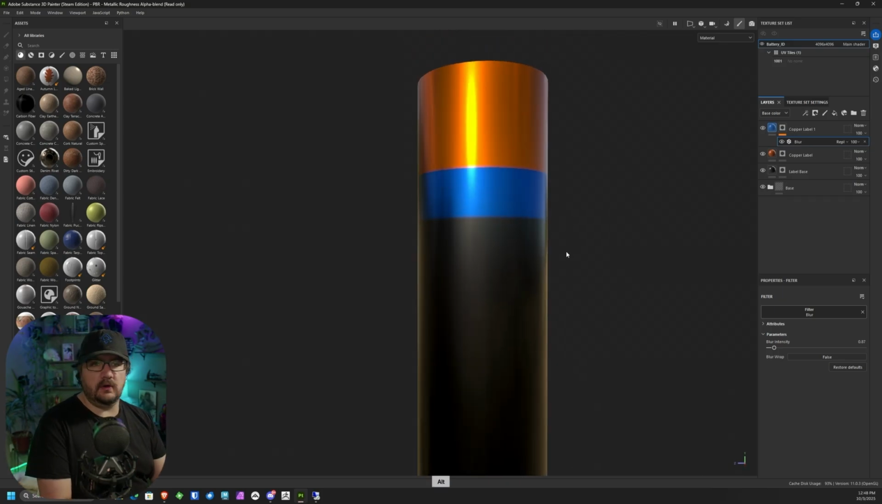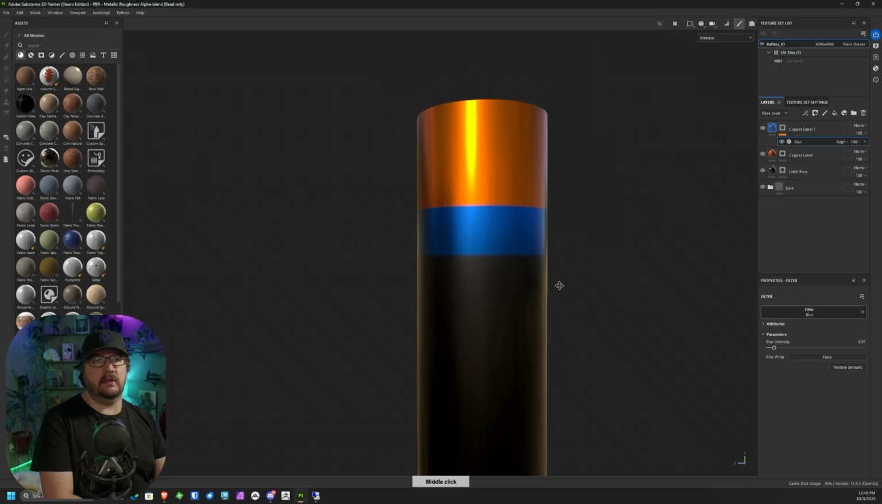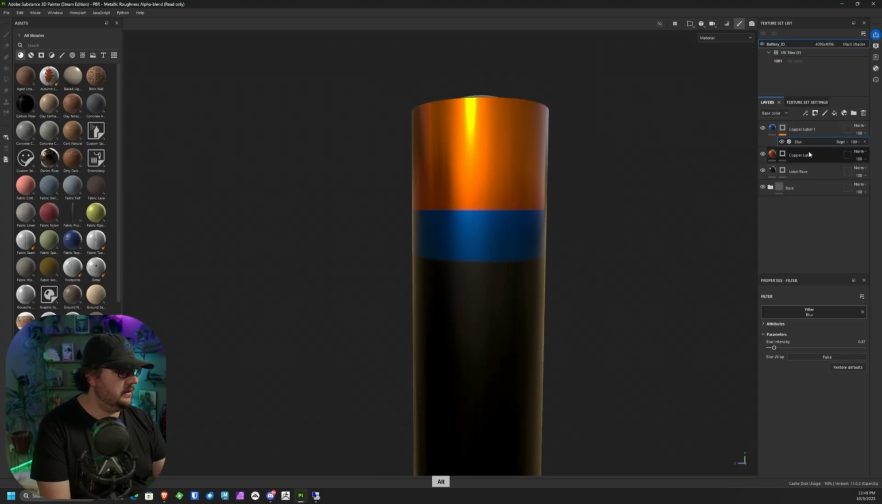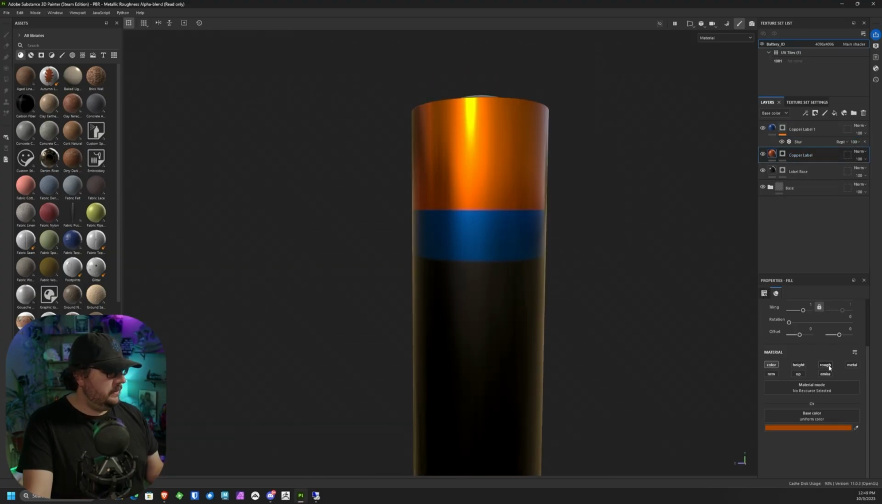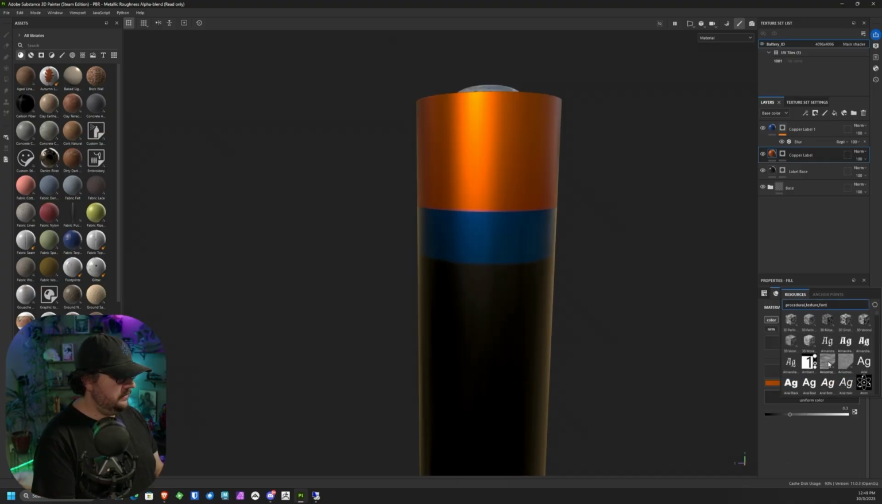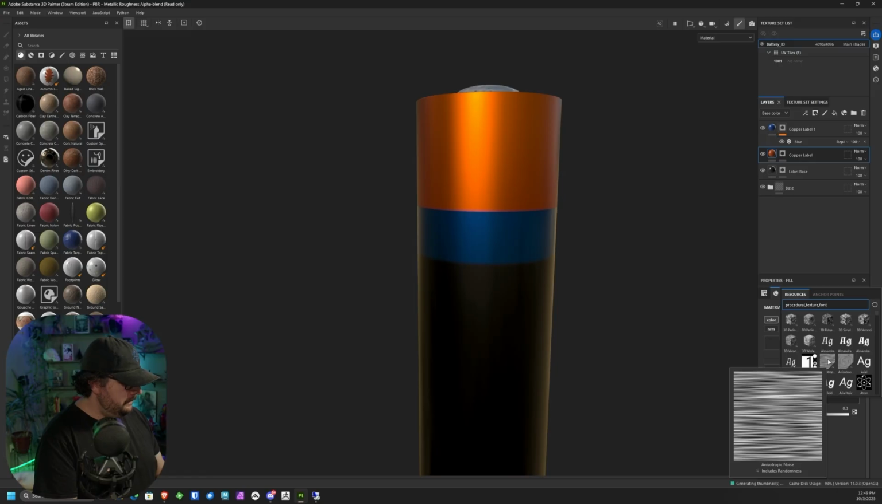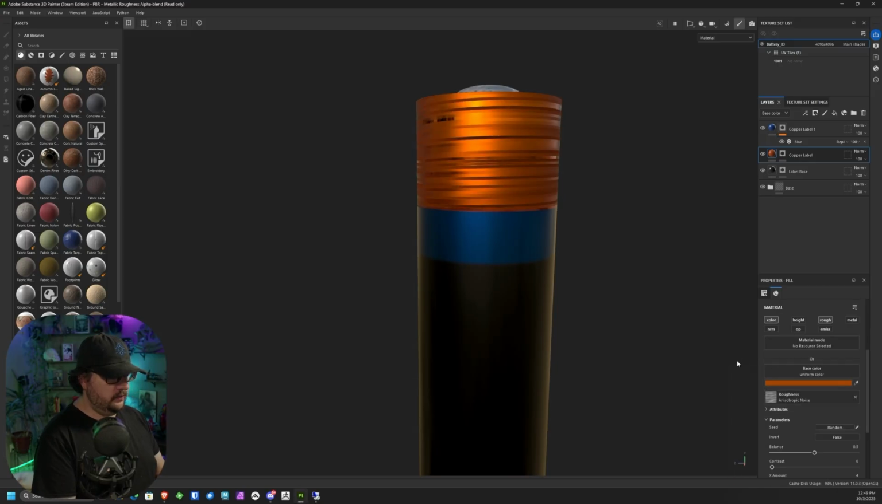And then we're going to start by looking at the top here. So let's look at our copper. So right now we know that we don't have really a roughness on there. So let's add a roughness. We're going to select a map. We're going to do this anisotropic striping. It's just a noise map.